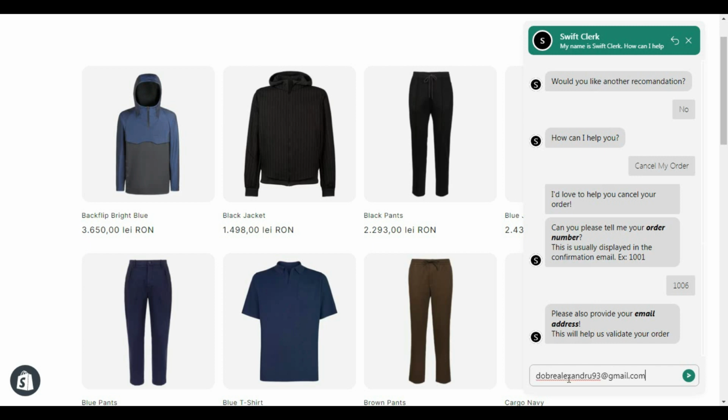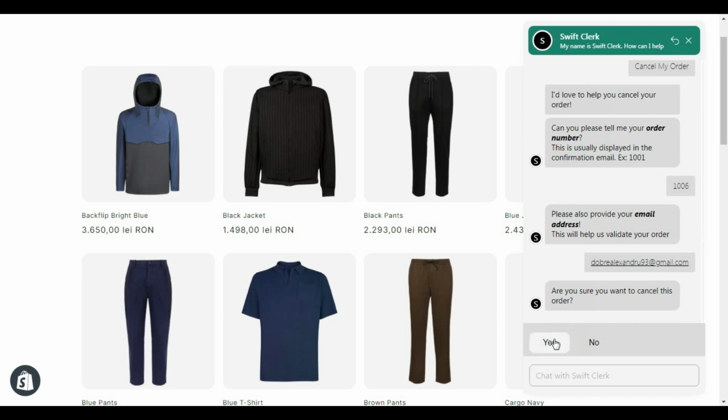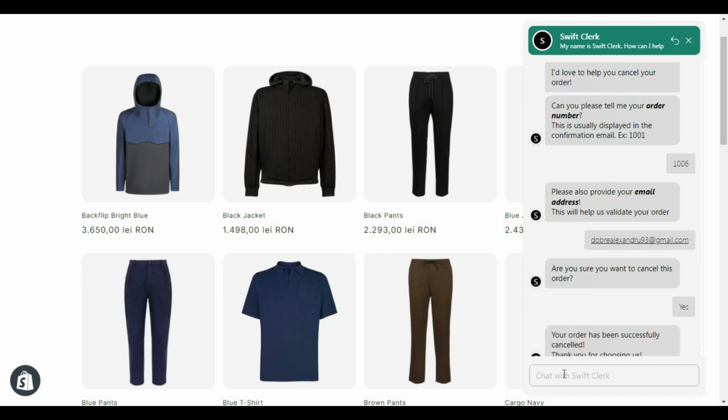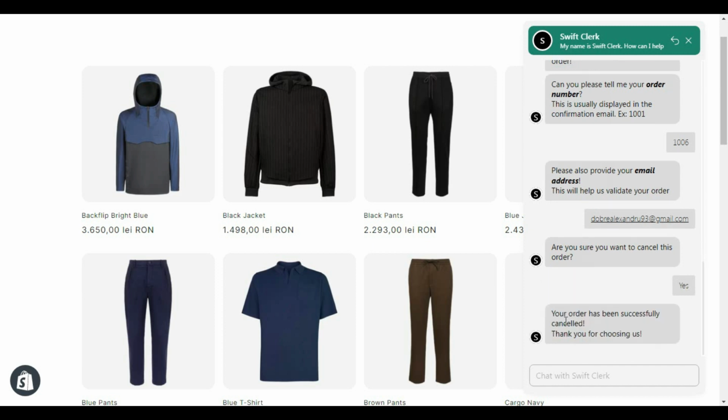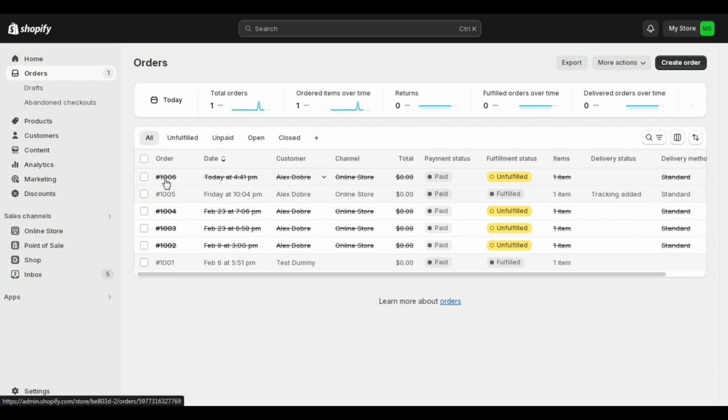And this is just to validate that this is my order and I'm not just typing a random order number, so that people can cancel everyone's orders. And then it's going to ask me to confirm, and if I say yes, your order has been successfully cancelled. And then if you go here, we can see that my order, the number 1006, has been successfully cancelled.